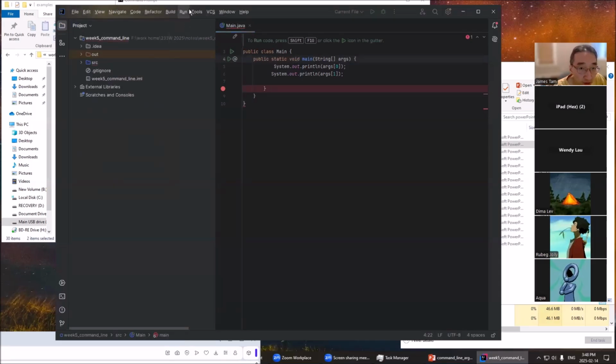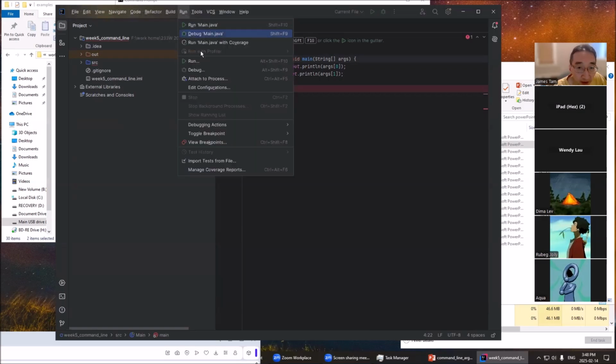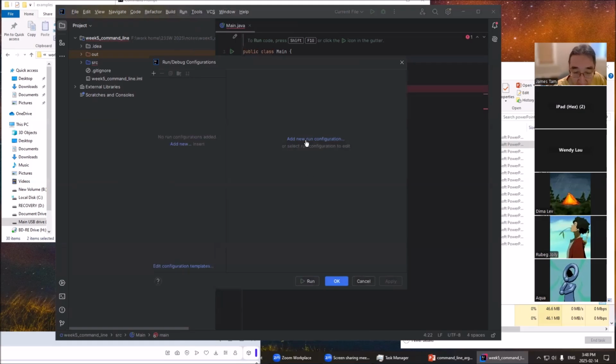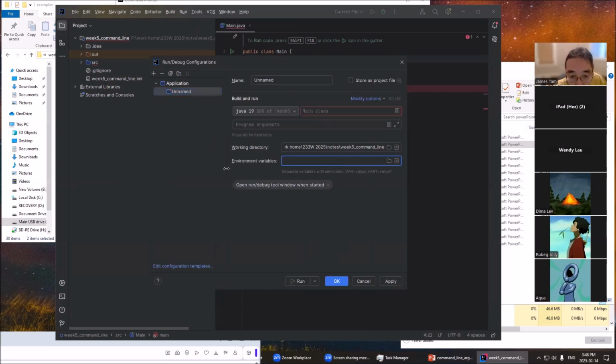It's under menu, run, edit configurations. Edit configurations, we need to add a new one. I think it was application. Yeah, application. No, it wasn't application. Which one was it? Oh, here it is. It was application. And we have program arguments. So we can type in the first one, second one, and whatever.